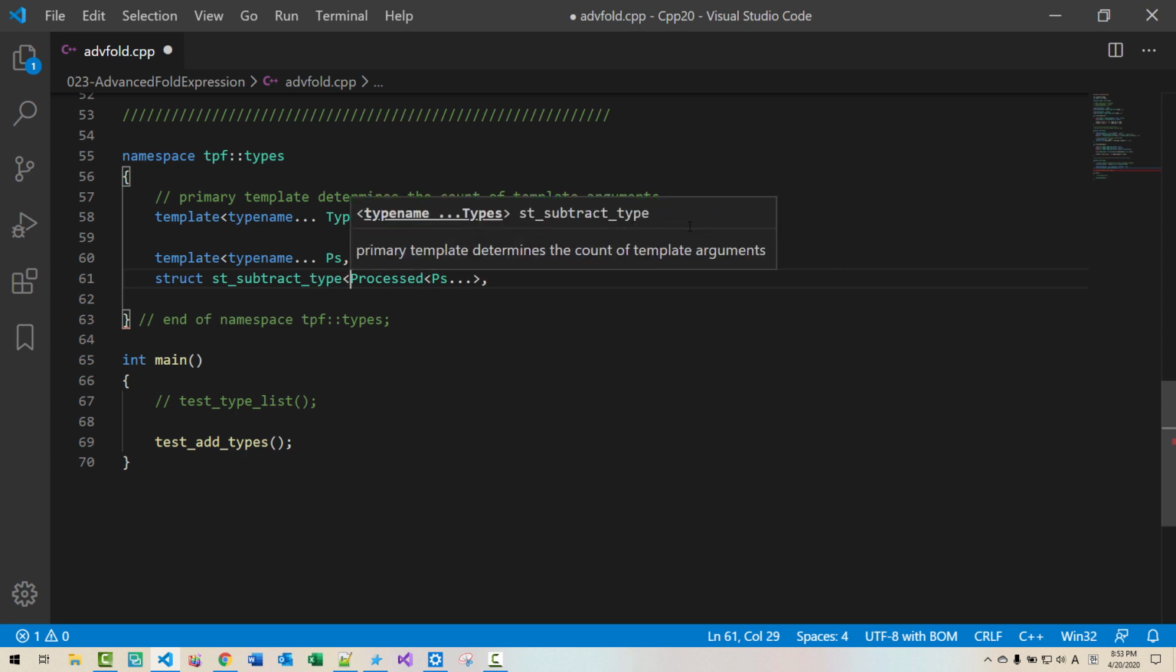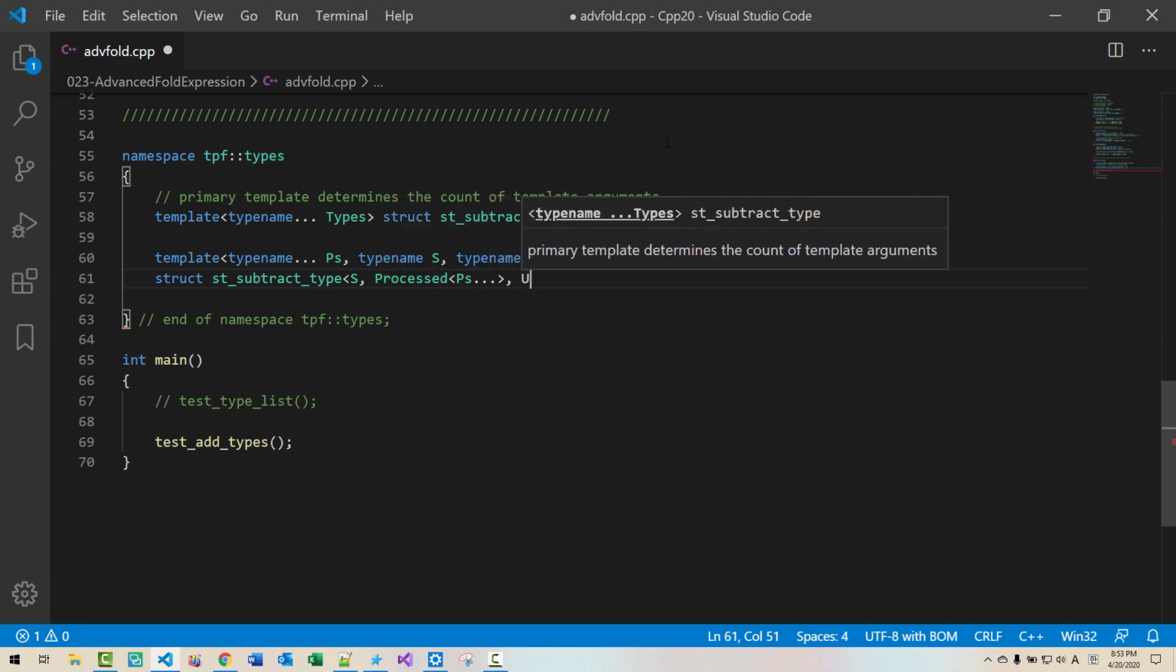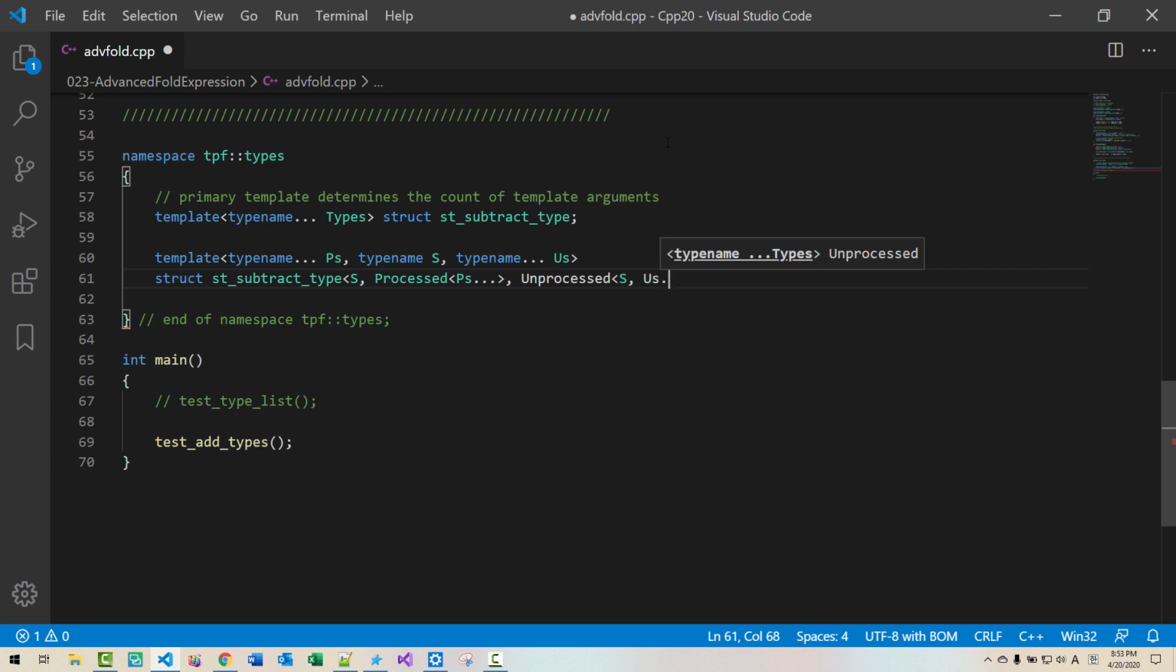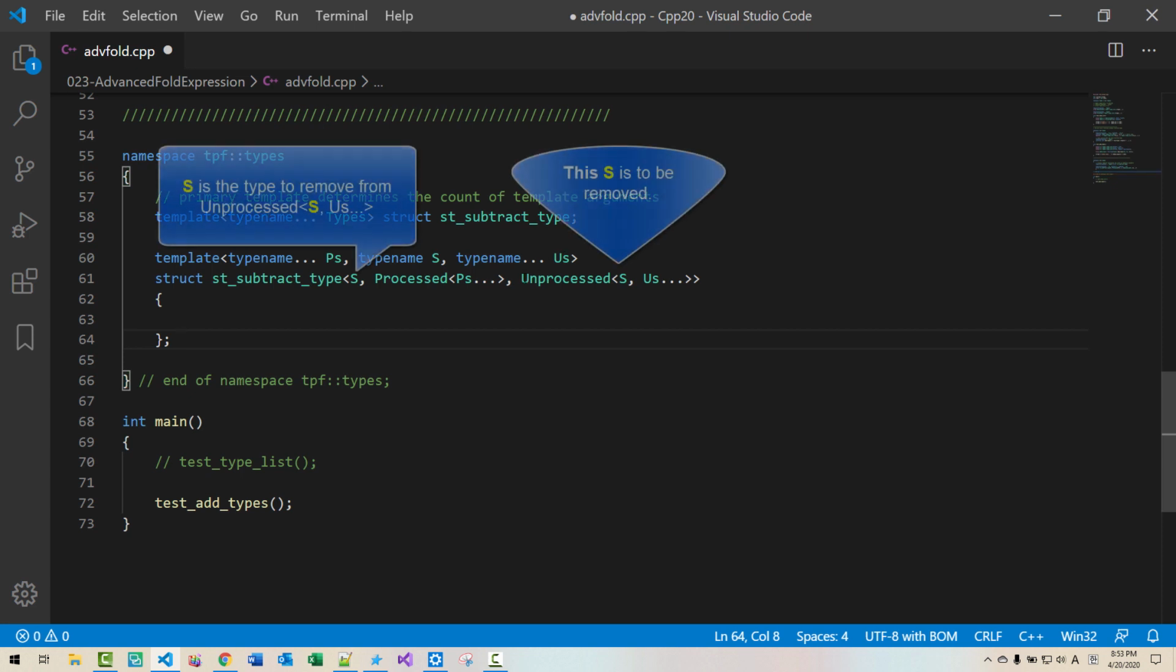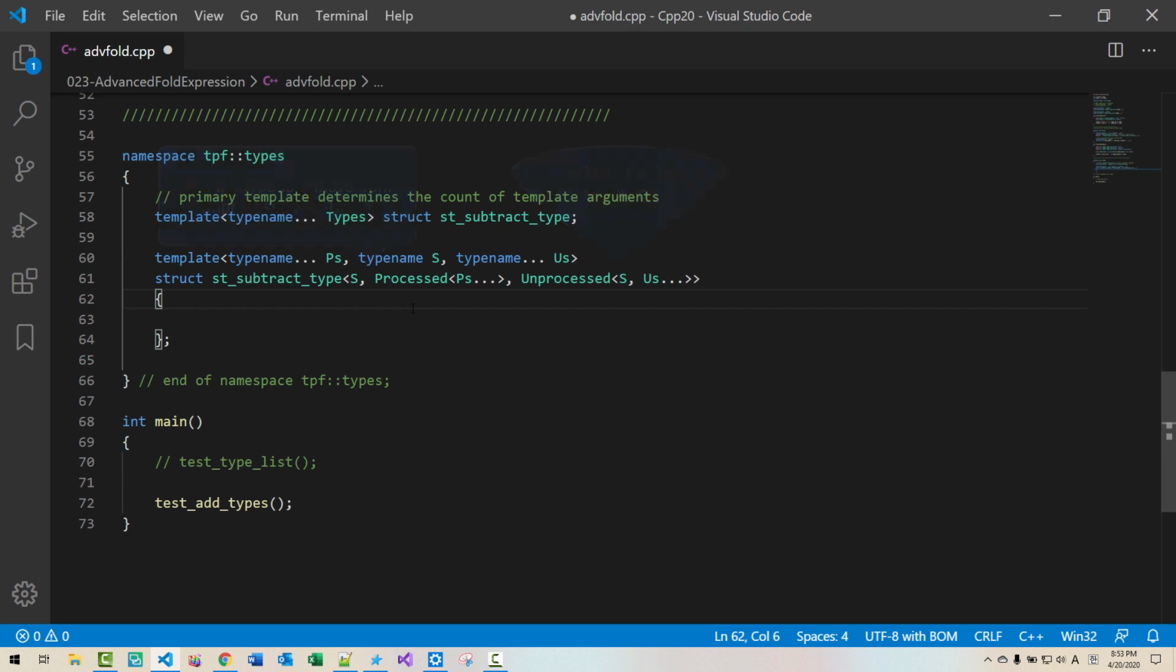We will put S here, then unprocessed S, unprocessed tail. From unprocessed, this S is identical, so we remove this S using type name. We call it recursively.